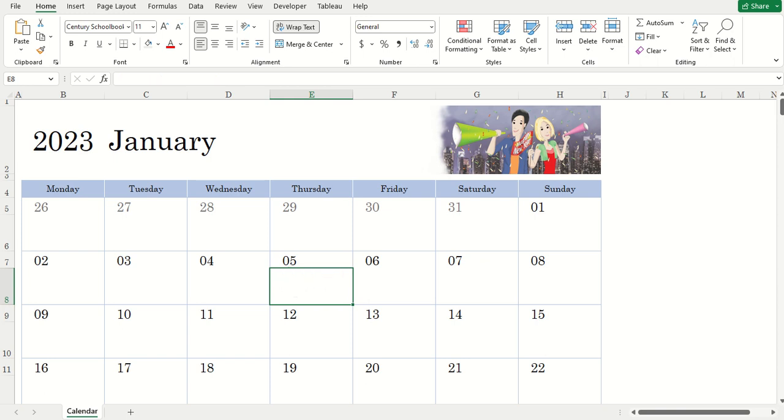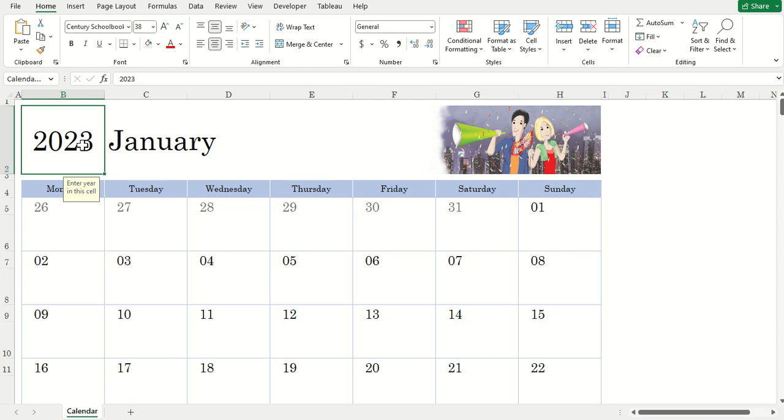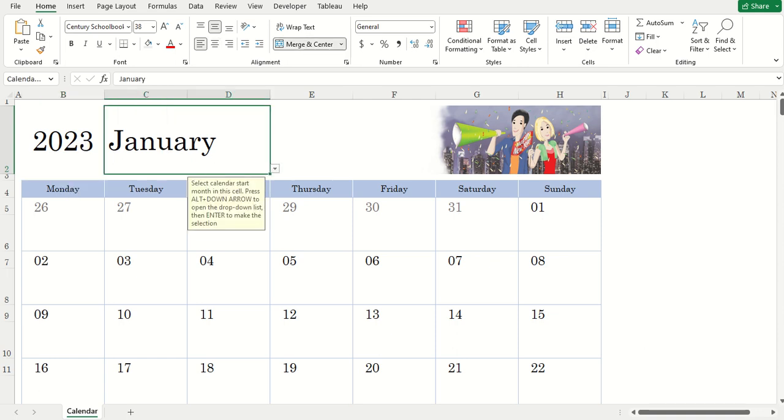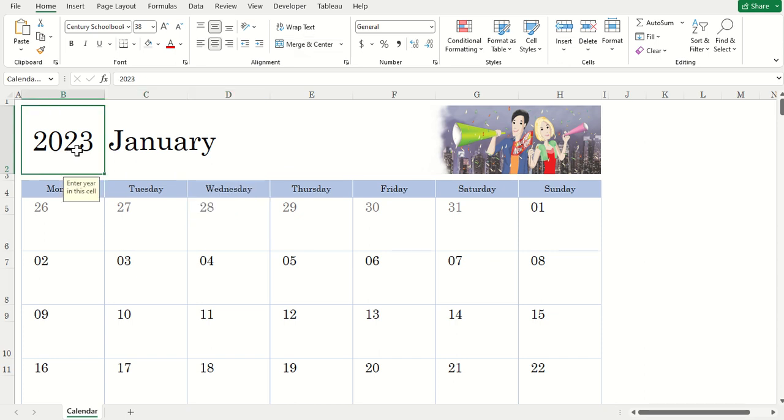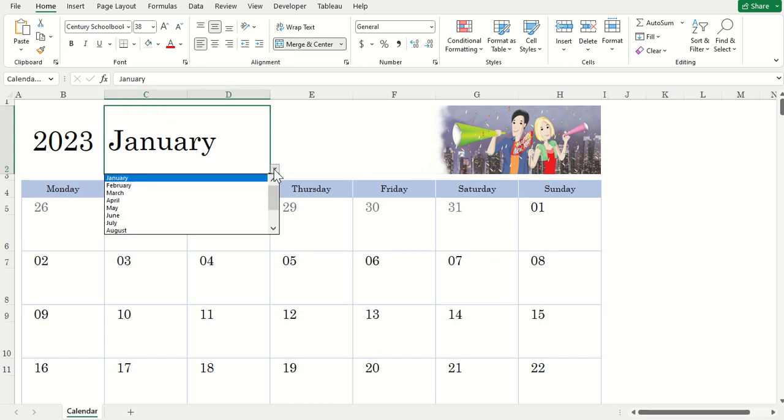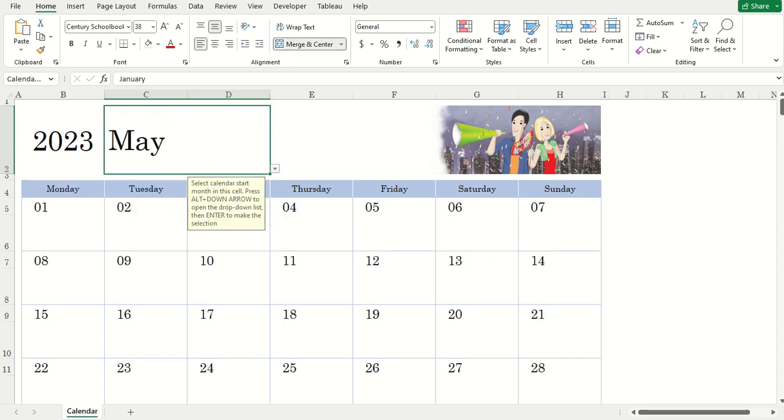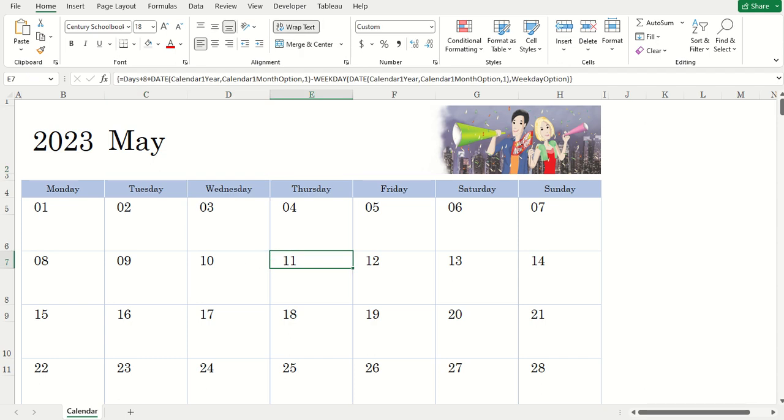Now up top, you can see how the year is set to 2023 and then the month is set to January. If you want to pick a different year or a month, you can just go up top and rewrite the year and also pick a different drop down for the month. Since I'm recording in 2023, I'm going to keep the year as 2023, but I'm going to pick May for the month. And you can see how when I change the month, all the days automatically update in Excel.